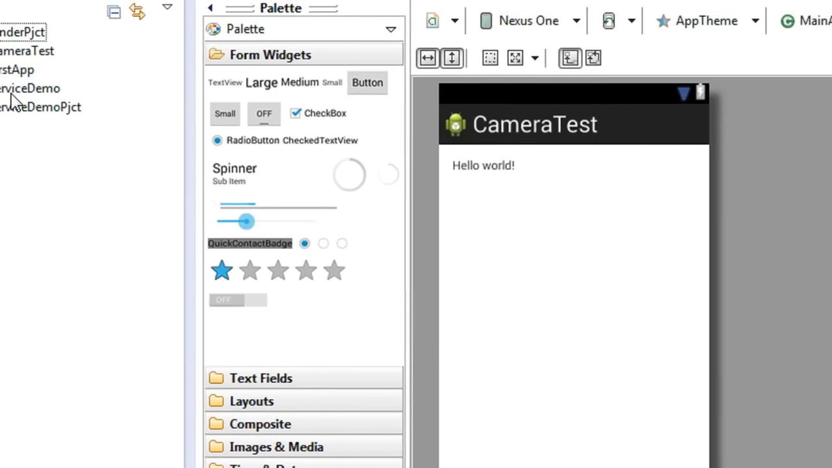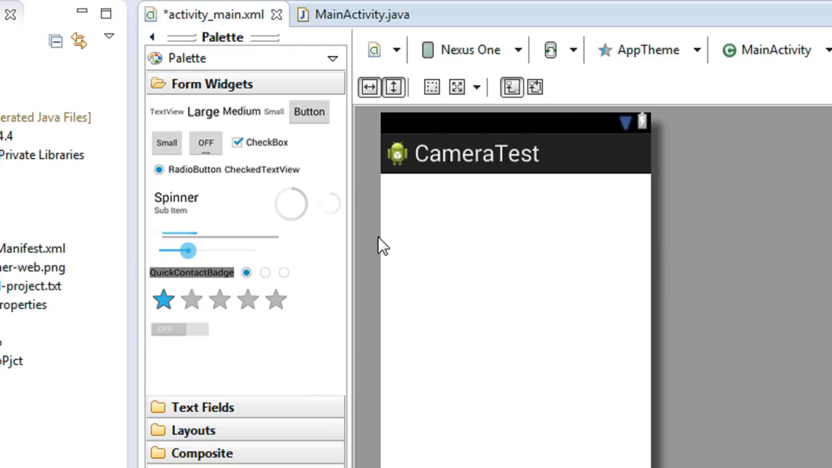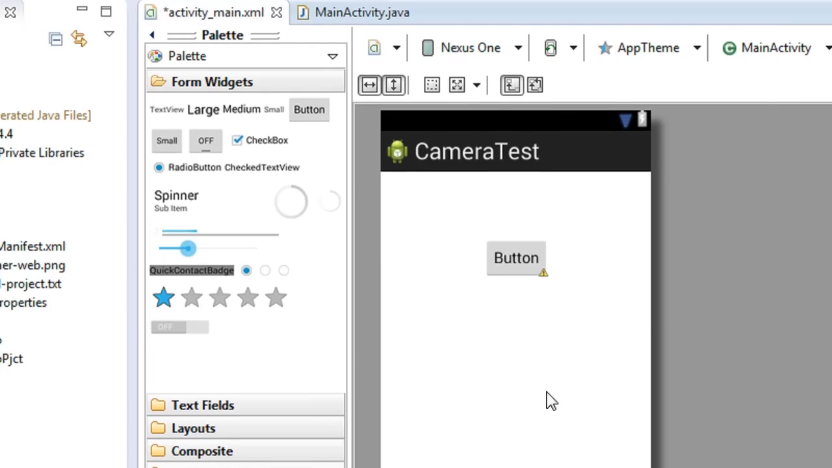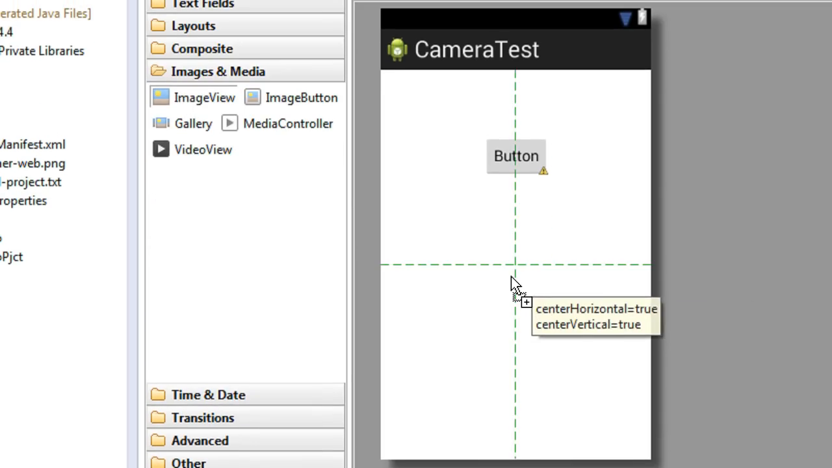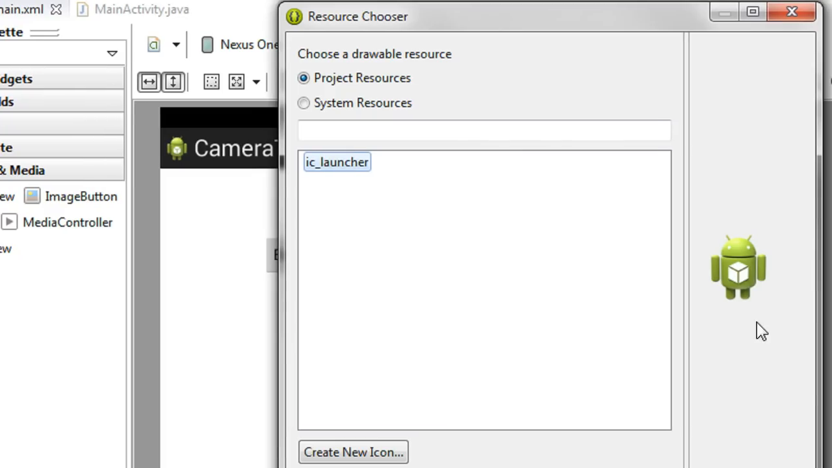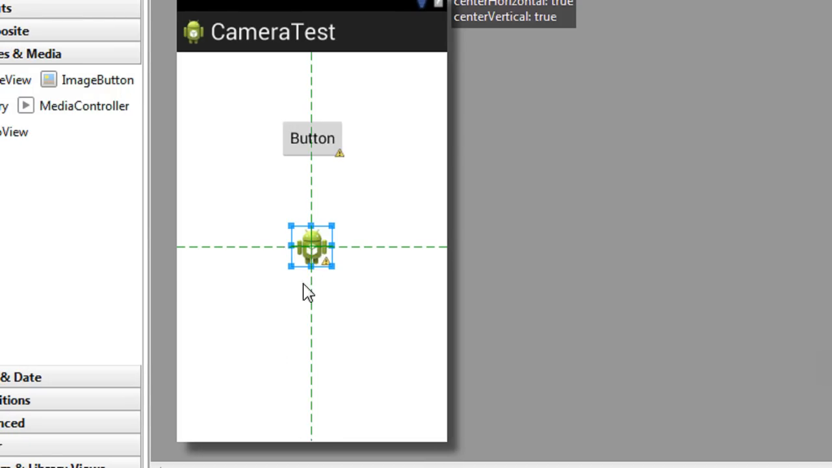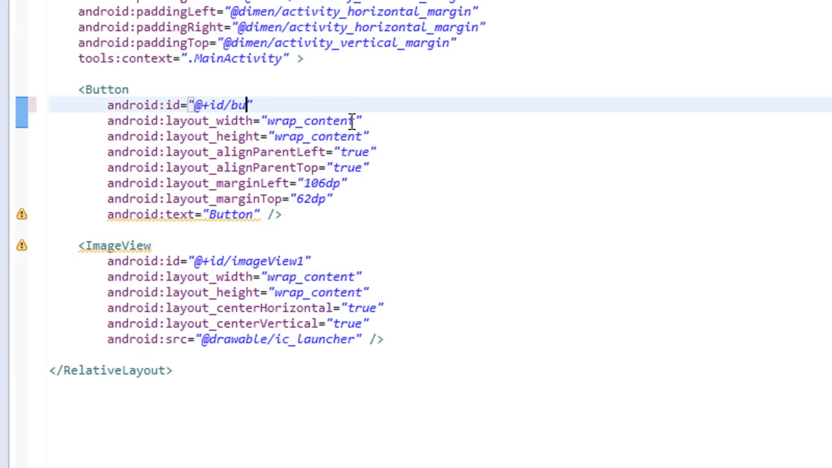So now here I already created a project called camera test, and here is the main activity. I just add a button for starting the camera app and also place an image view for showing the image taken by the camera app, and here you need to provide a default image for the image view. So here I just choose the IC launcher and click OK. So here is the image view. This is the XML of that layout. I change the ID of the button as BN and change the text of the button as capture image.